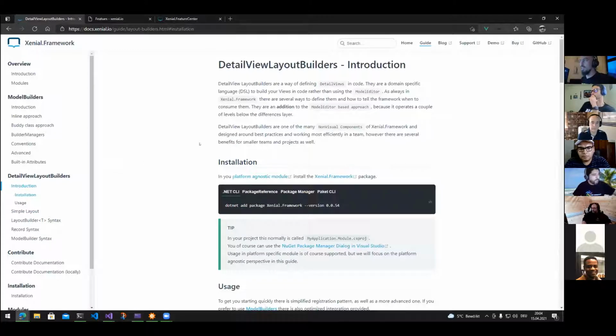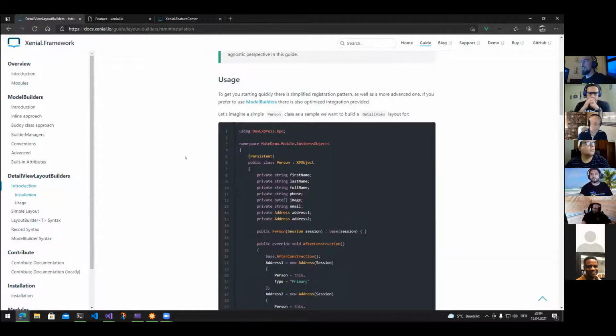It's like a DSL, how you can write layouts in code so they are refactoring safe. You don't break your application or your application's layout if you need to refactor or rename, or at least you get an indicator of how much impact refactoring or renaming your code might have on your application.